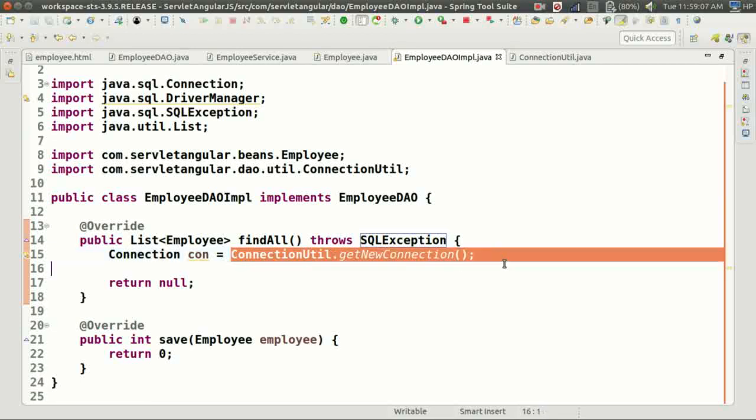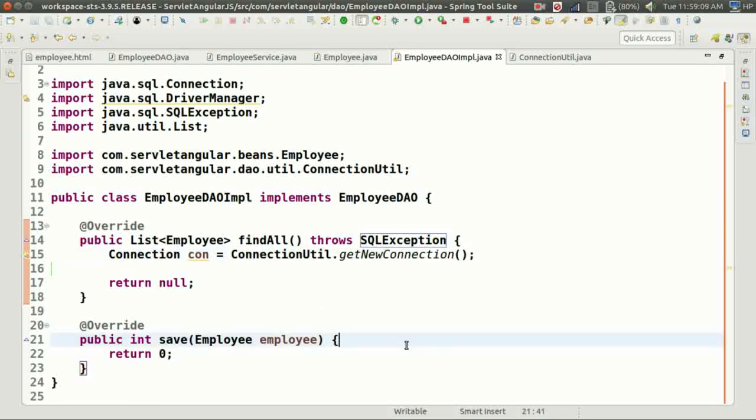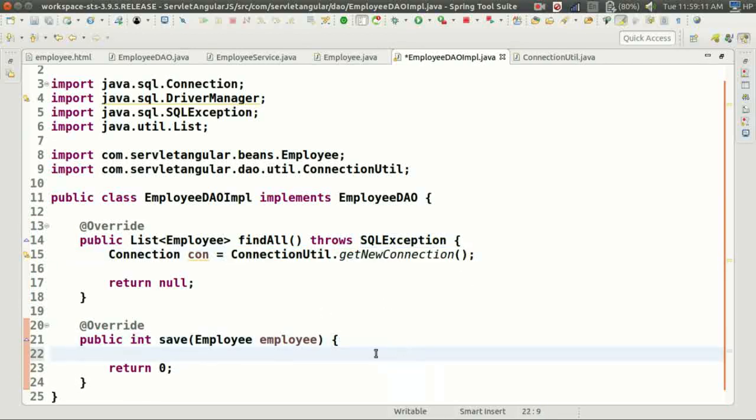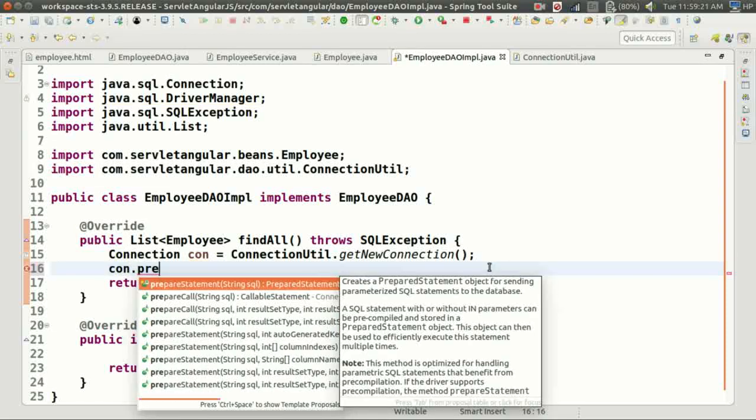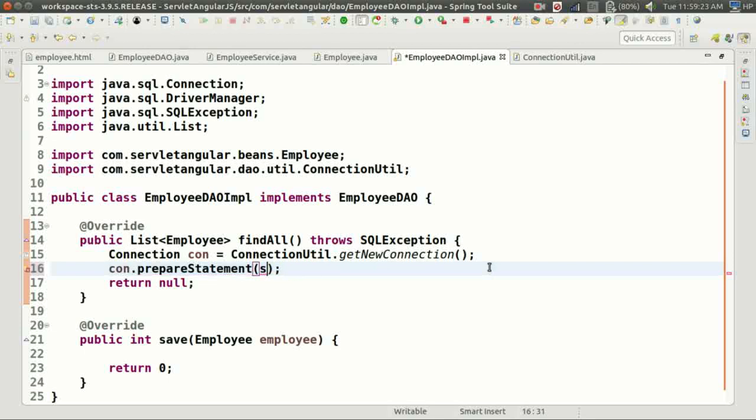If you want to access this connection, you have to call this method, and you will get the connection object. What is required after the connection? We have to prepare statements, then we want to fetch, select, so we need to write the query here.